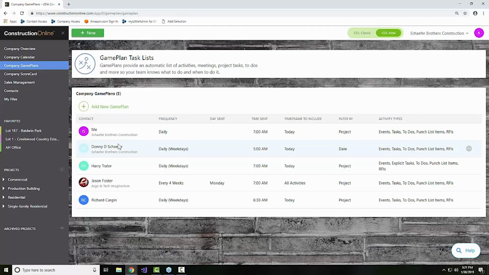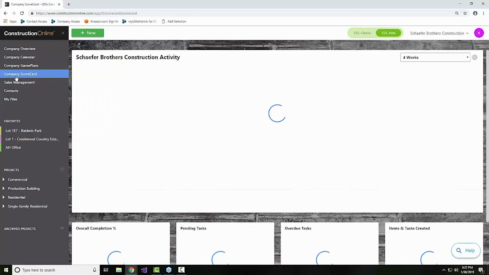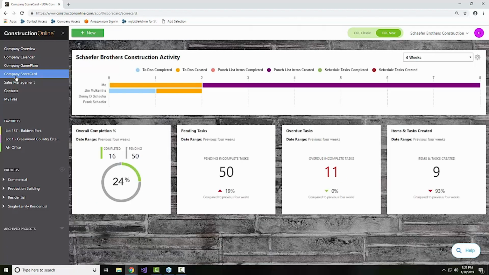Now, of course, along those lines, when this information starts to get out into their hands, we need to start tracking how good of a job they're doing. Mm-hmm. Now, one of these great new things with Construction Online 2019 specifically is the Scorecard. As we go in and take a look at the Scorecard feature, you're going to start to see how effective we are at creating and completing tasks.